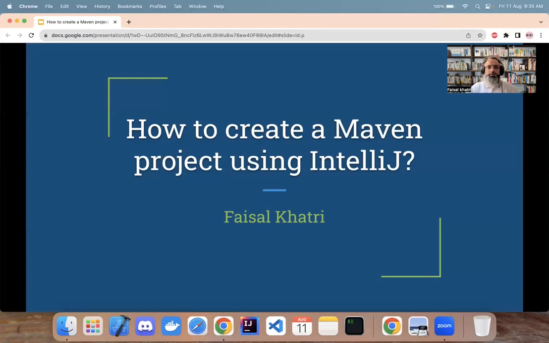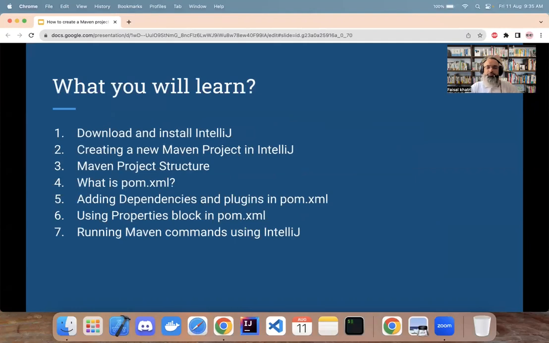In this video, we'll be learning about how to create a Maven project using IntelliJ. From this video, you will be learning about how to download and install IntelliJ, but we will not be going into details about installation in IntelliJ, but I'll show you some of the links and some details for which version of IntelliJ that we need to download and start working on it.